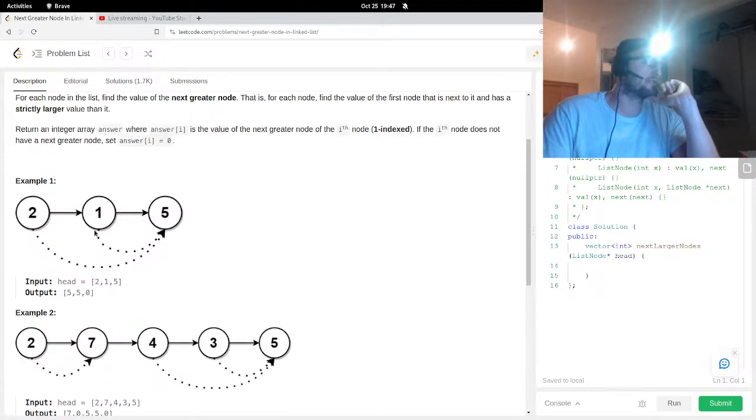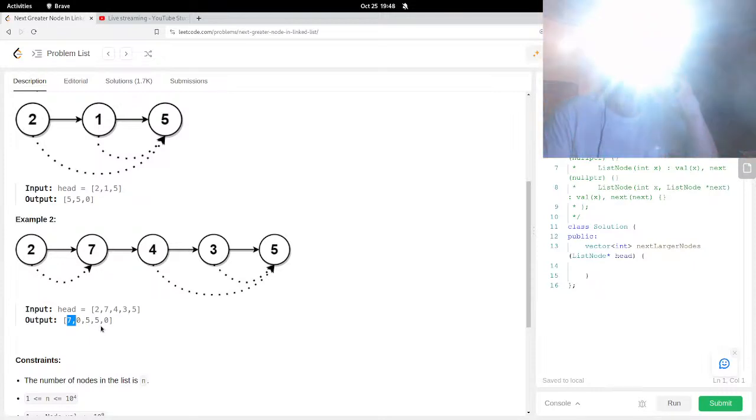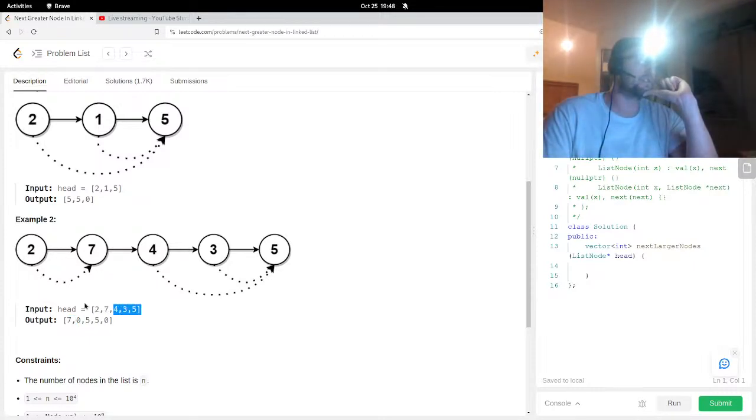I think what I ought to do is use a stack here, and push onto the stack the index. Actually, it shouldn't even be the index, it should be push onto a stack the number. Then when you see something larger, pop the stack and push the number that's larger into the array, right? And just reserve memory in the array for the size of the linked list.